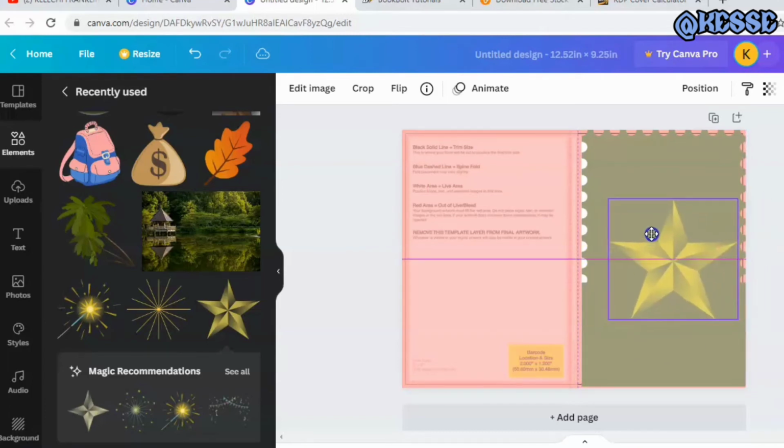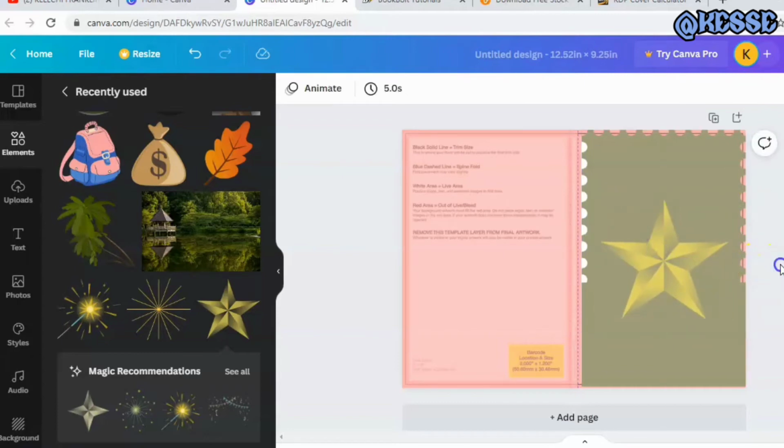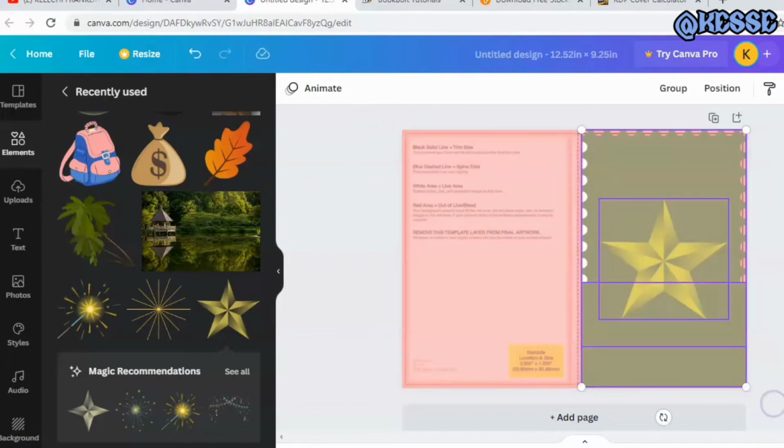Okay, so I have to align it. As you can see, Canva gives you the opportunity to align it in the middle and all of that. So right now I've done that. All I have to do right now is to group it together. I want to group it together right now. So I'll click on group, and then all of them are in one group.